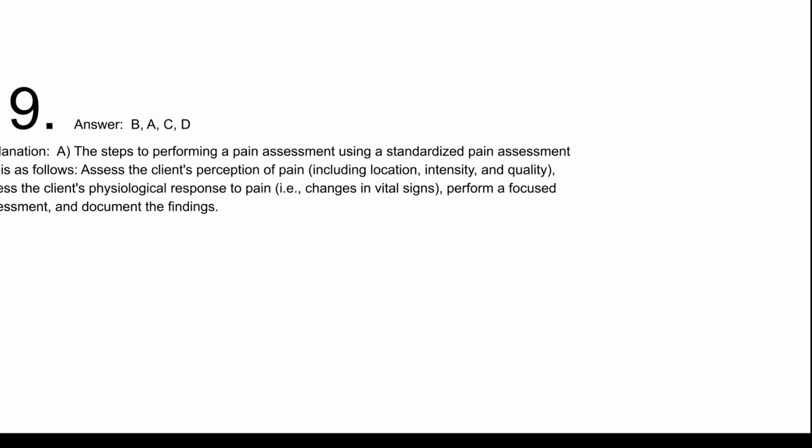The steps to performing a pain assessment using a standardized pain assessment tool are as follows. Assess the client's perception of pain, including location, intensity, and quality. Assess the client's physiological response to pain, for example, changes in vital signs. Perform a focused assessment and document the findings.